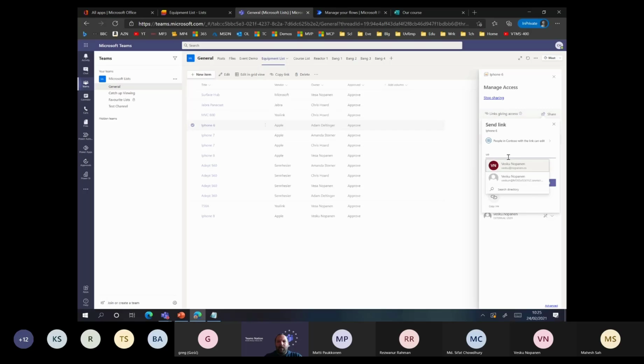And then same as before. There we go. As you can see, it won't work for people outside your organization. So for links, there's another Vesku inside my organization here. There we go. That will send him a link, but direct access you can only do with external users. So for direct access, click the plus sign.